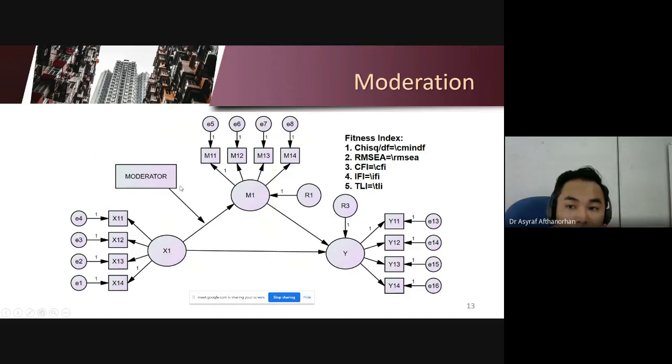Kalau continuous scale, kalau moderator variable tu adalah continuous scale, we use the interaction. Tapi kalau moderator variable tu adalah categorical, for example, gender, education, income yang dalam bentuk categorical, kita boleh guna multi-group CFA. Untuk multi-group CFA, dia ada beberapa approach lah, sama ada boleh guna pairwise ataupun kita boleh guna chi-square different test ataupun heterogeneity test.